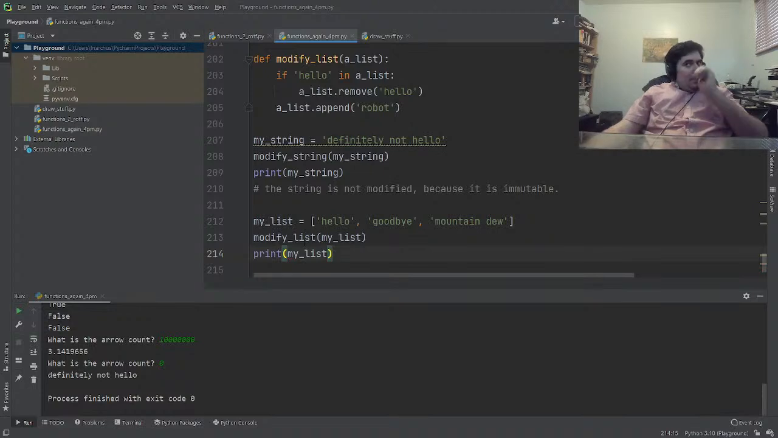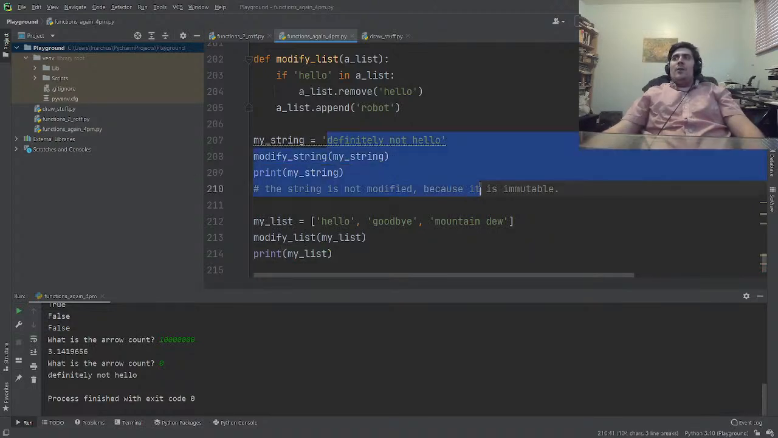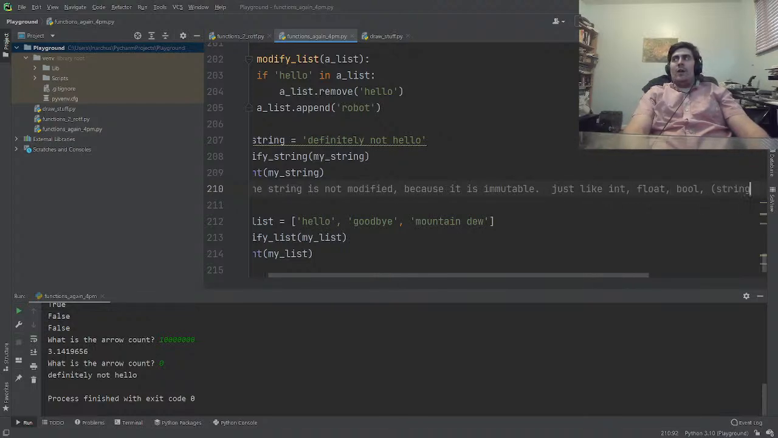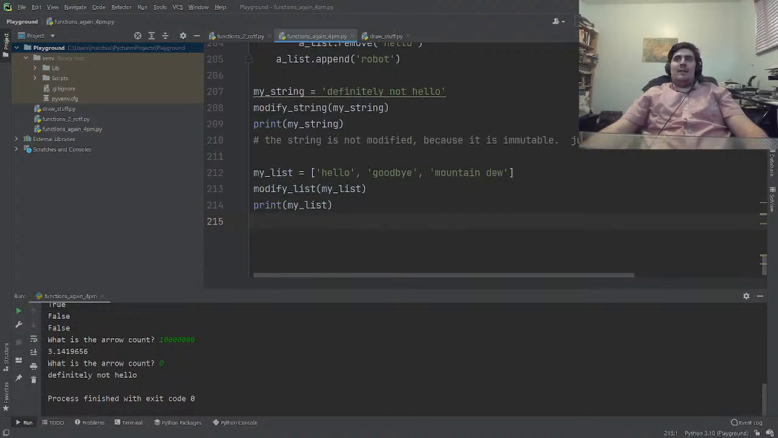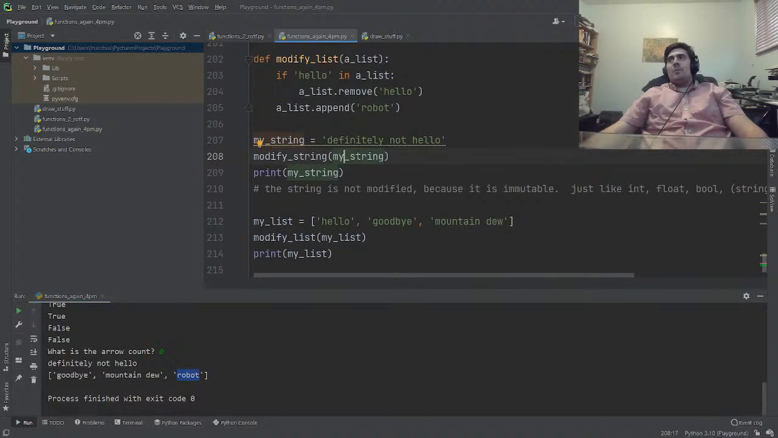So the point is that if it's immutable, if it's an int, float, bool, and string, right? Those things are immutable. Now, for mutable things like lists, this will actually modify. So let's set the error count to 0, and you see that hello has disappeared from the list, and robot has been appended. And you see the problem with that, or I don't know if it's a problem, it's a feature of the language, right?